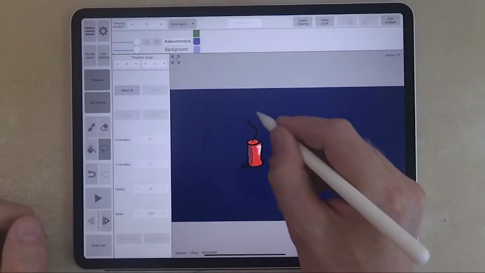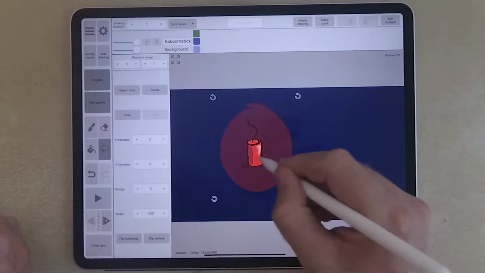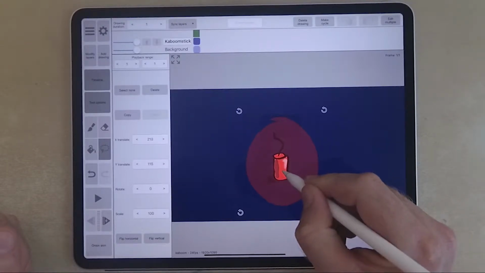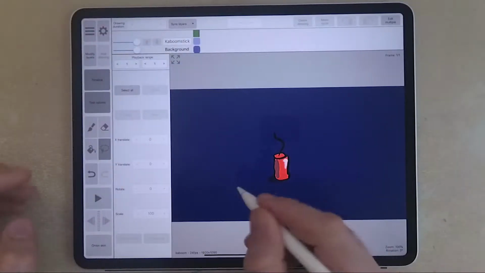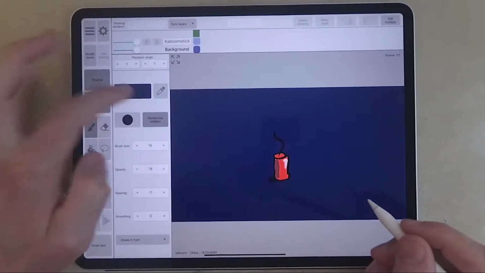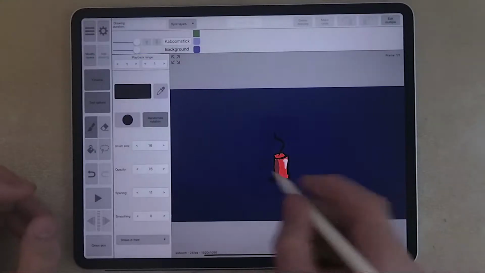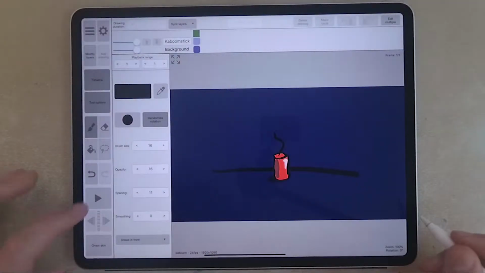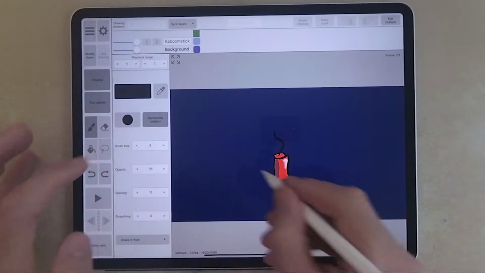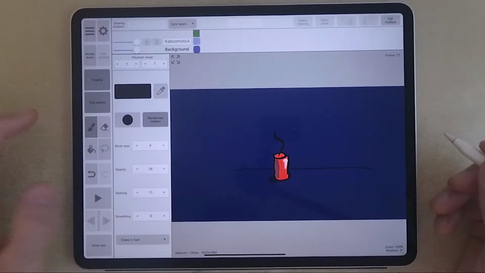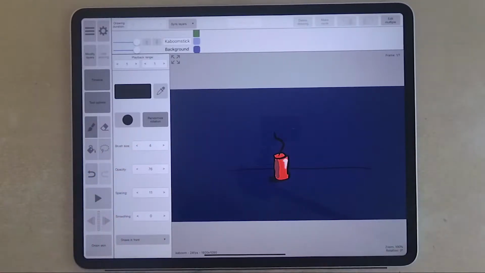And to move it, use the lasso tool, select it, and then you can move it. Let's put it in the middle, looks kind of cool. And go back to the background layer. Let's do a little line just to feel like it's on the ground. Not like that, probably more like, oh, it's too thick. Something like this. Amazing.